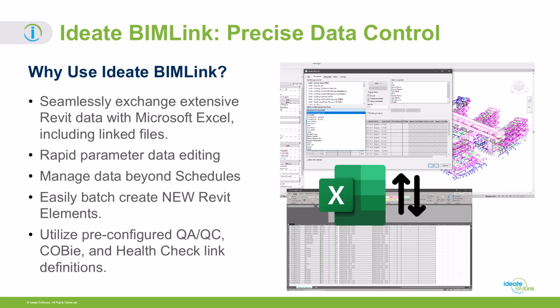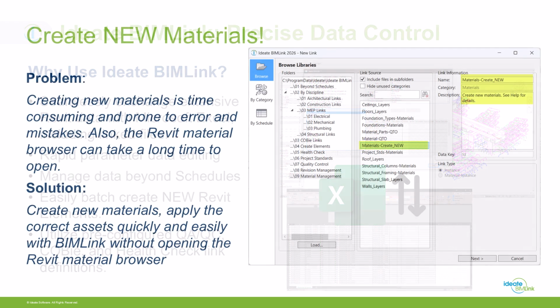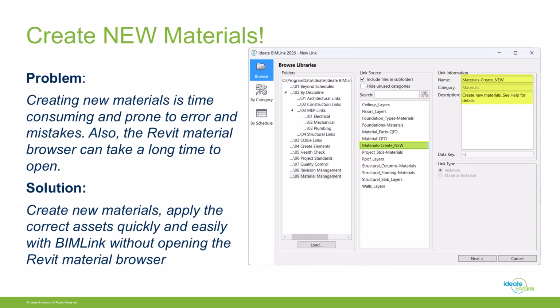Ideate BIMlink allows you to export a huge amount of data and their parameter values from Revit to Microsoft Excel. Excel can be utilized to review, make changes, then seamlessly push the changes back into the Revit model. There are a lot of great new workflows that we're supporting with Ideate BIMlink.